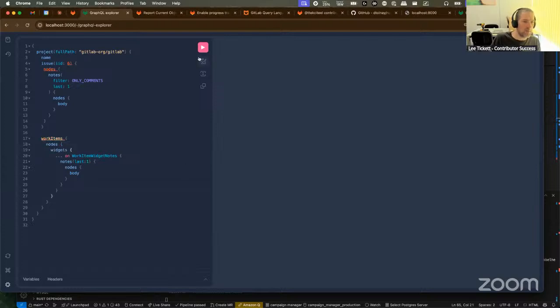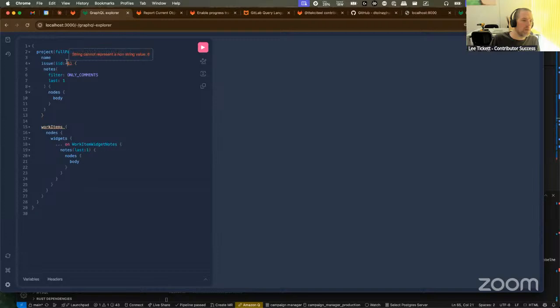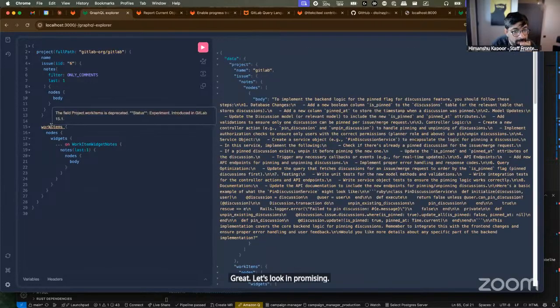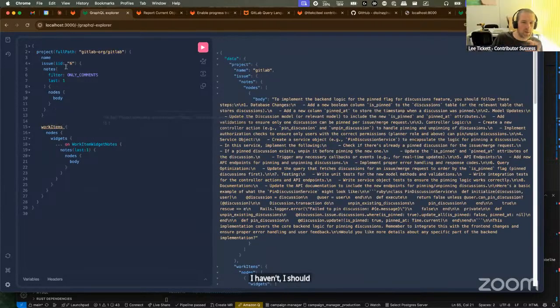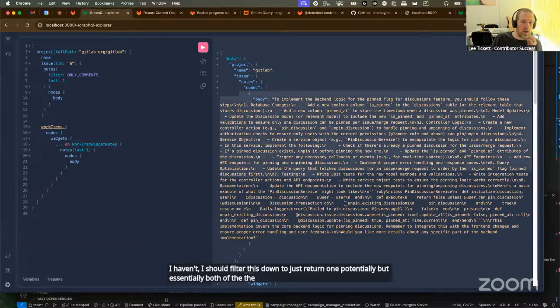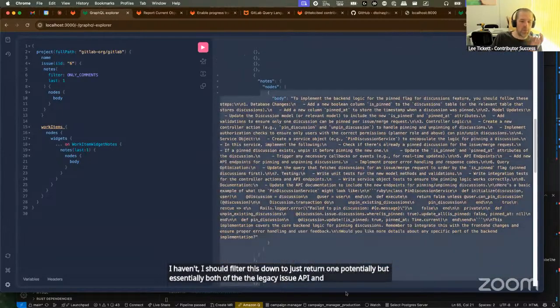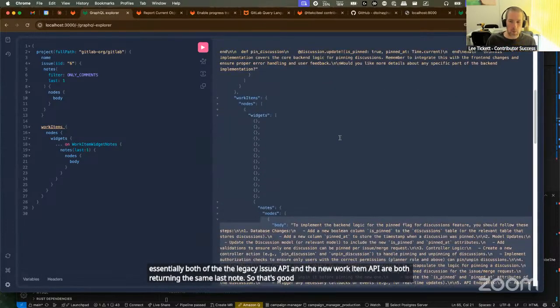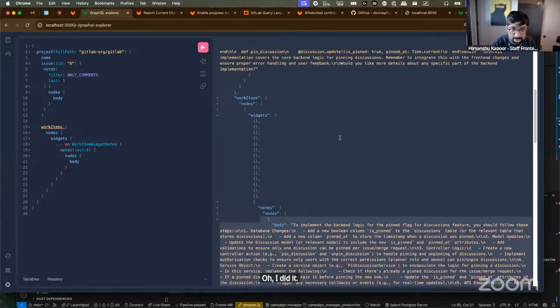See if I can keep that. Issues. Okay, that's looking promising. I should filter this down to just return one potential. But essentially, both the legacy issue API and the new work item API are returning the same last note. So that's good. Would we be looking at implementing this in both if possible?